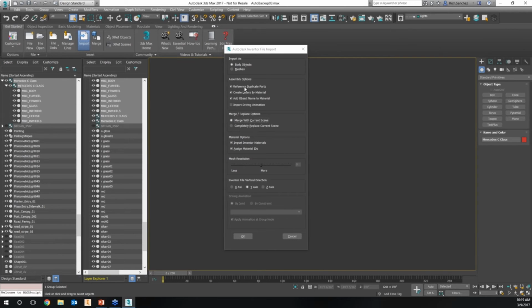So I'm going to get this menu here, and from here I can decide, am I going to bring in actual body objects or just bring it in as a mesh object? Do I want to merge this with the current scene, which in our case is what we would want to do, since this is actually a model of a car. If I wanted to place that on the street in our scene, I would just merge that with our current scene. Or if I was trying to just create a render of my product, I could simply completely replace the current scene.